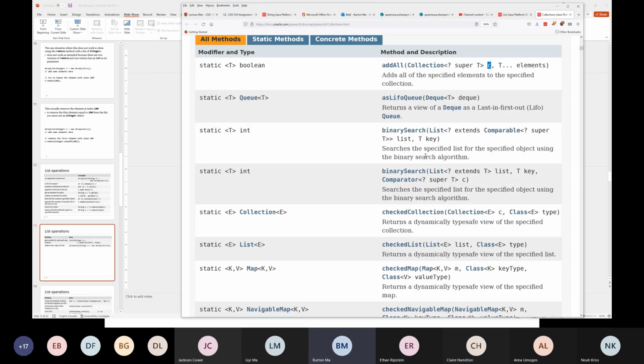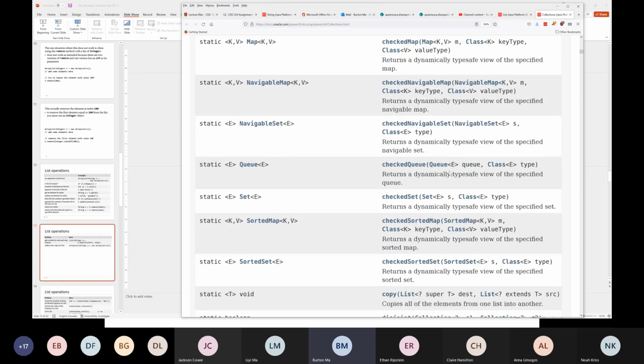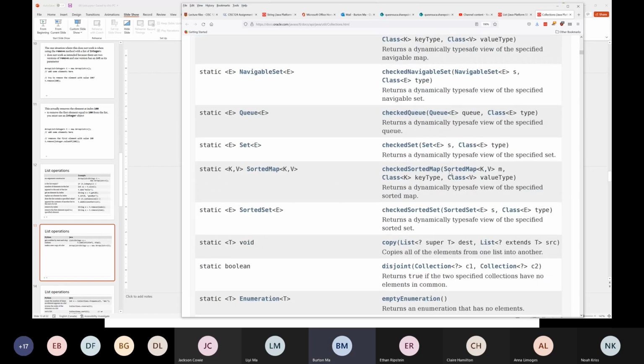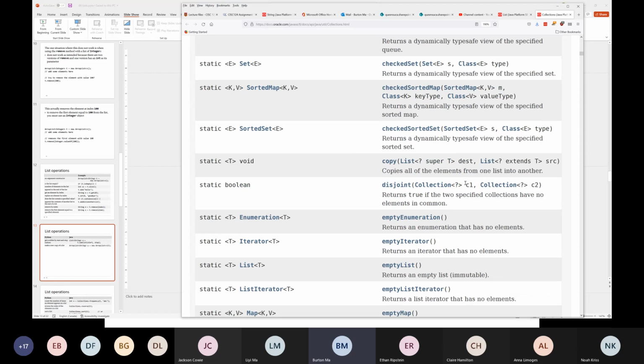You can binary search a list. So if you are familiar with the binary search method, then there's already a binary search implementation for you. This will binary search the list for the value called key. And if you keep on going, there's a whole bunch of other methods here. A lot of these, we won't have any use for them in this course, but they are useful for other people.